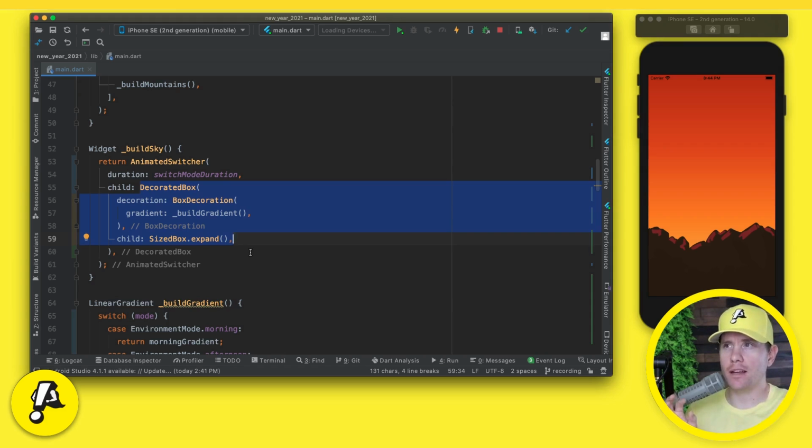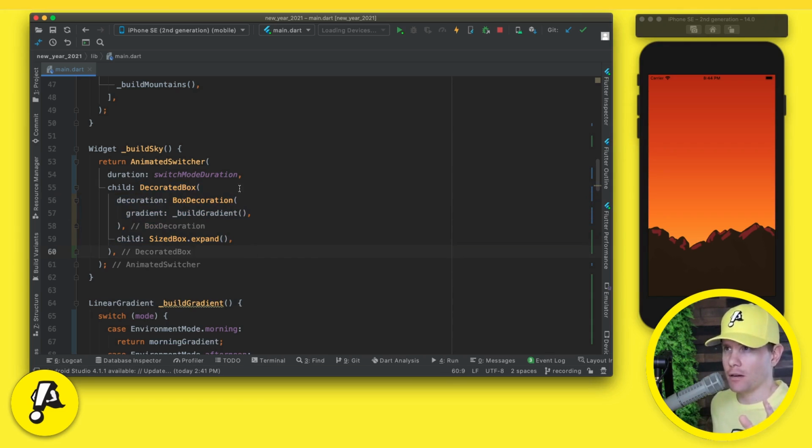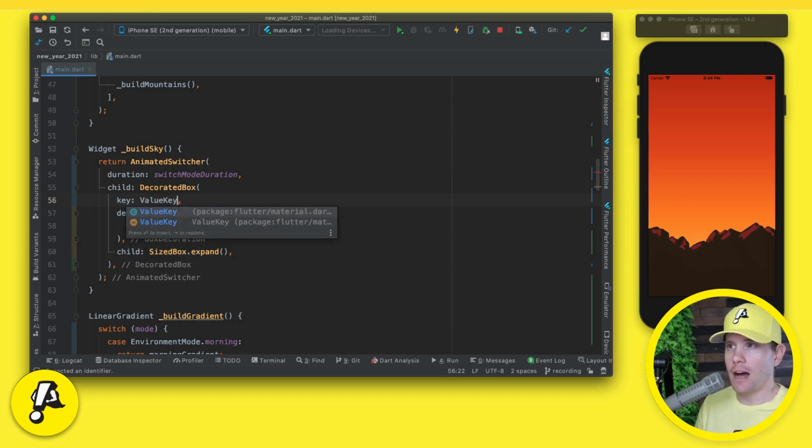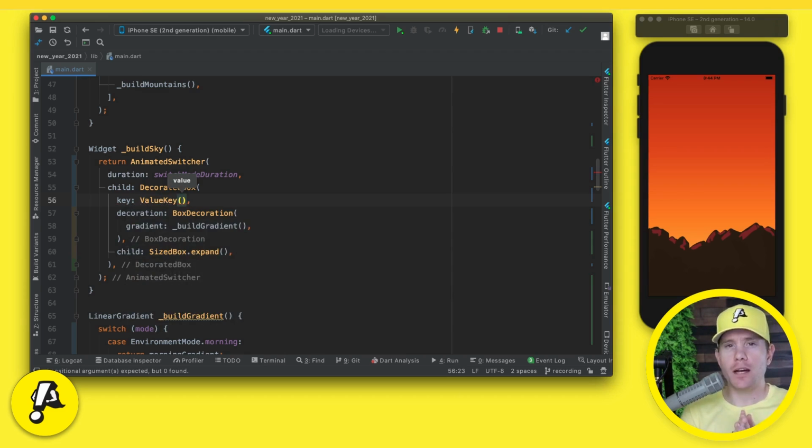But you might be wondering how it knows exactly when to do this. How does it know when the child tree has actually changed and should be faded? We have to give it some help here. This is where we use the key property that you see on every widget that you've ever used. We will provide a value key. Every time the value key, or key in general, changes, that's an indicator to the animated switcher that it needs to switch between the two.